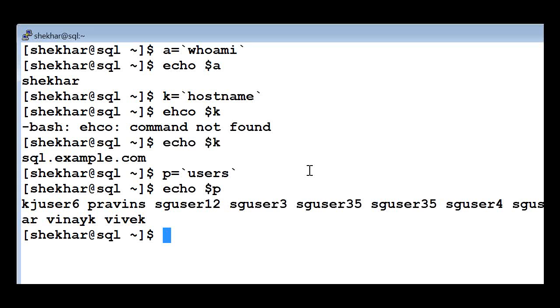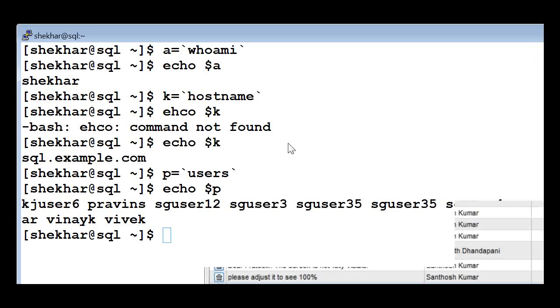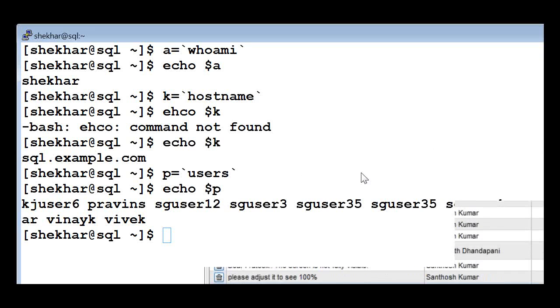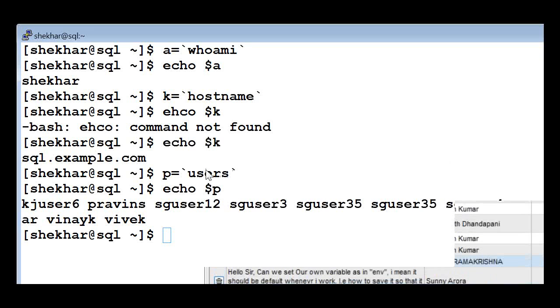I hope till this point most of the things are clear. If there are any questions, I can take those questions. Let me see what those questions are. Your screen is not fully visible. I hope it is fully visible. Adjust the screen resolution. What is the significance between single quote and double quote?